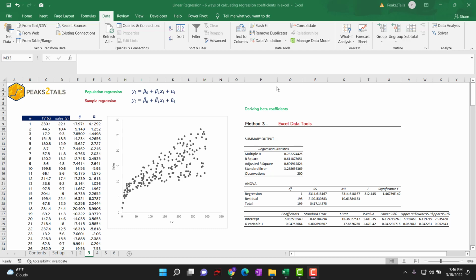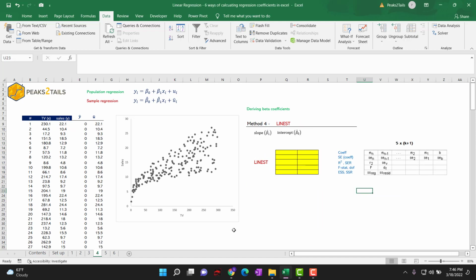If you don't like huge reports as the data tool gives you, you can instead use the LINEST function in Excel, which is our next method. LINEST stands for linear estimator, which is what the OLS estimator is, and it gives us all the critical statistical outputs in a very compact fashion. Basically, the LINEST function returns a 5 cross k plus 1 matrix. K is the number of regressors, and of course if you include one intercept, then we have k plus 1 parameters to estimate. Alright, so let's go through the interpretation of different items in this table.